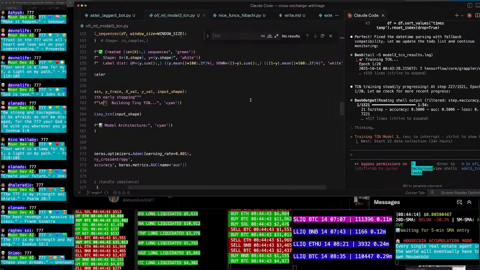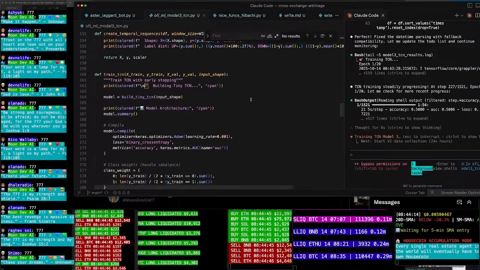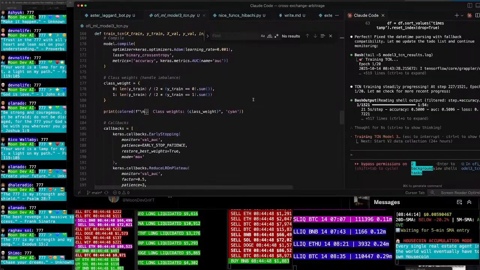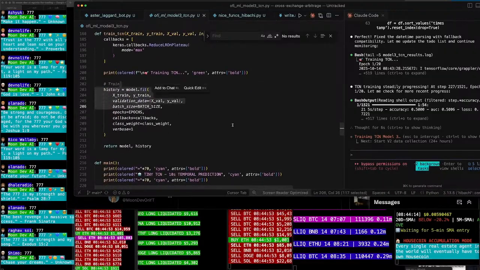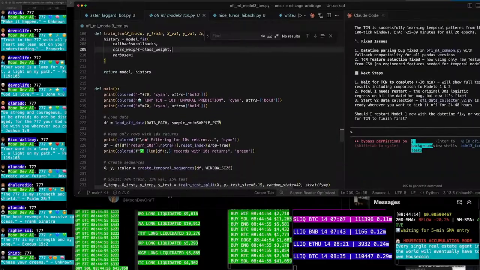Train the TCN. Oh, you need that part as well. Train the TCN here. Compile class weights, callbacks, okay. Train, this is how we train, fit the model here. X train, Y train. Perfect. Let's go ahead and keep it going.